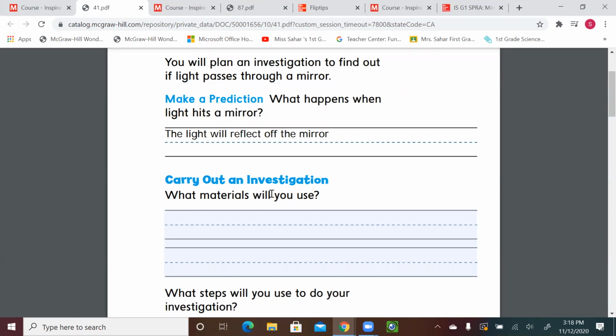Okay, carry out an investigation. What materials will you use? So you're going to use, we said, mirror and flashlight. Of course, we need the assistance of an adult. That will be the right time to ask for it. You can have a flashlight or maybe a light on a cell phone if you don't have a flashlight, and just put the light on the phone on, aiming at the mirror.